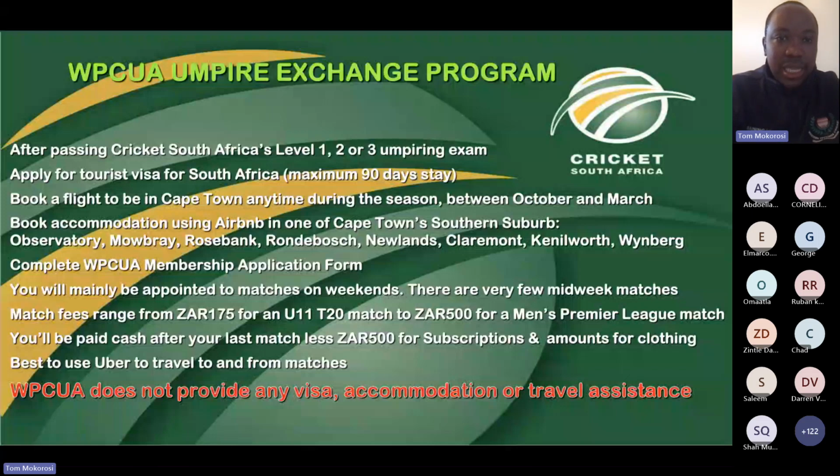You need to pass either Cricket South Africa's level 1, 2, or 3 umpiring exam with us. So you're already on your way by joining this lecture. Once you have passed your level 1, 2, or 3, you need to apply for a tourist visa for South Africa, which is a maximum 90-day stay. Book a flight to Cape Town anytime during the season, as mentioned, between October and March.